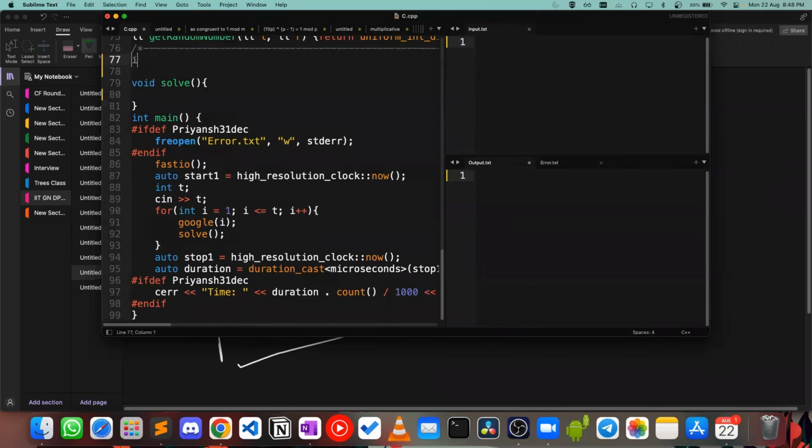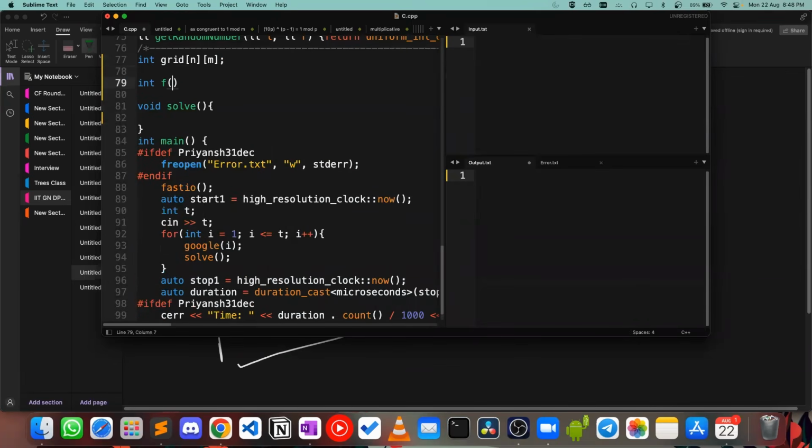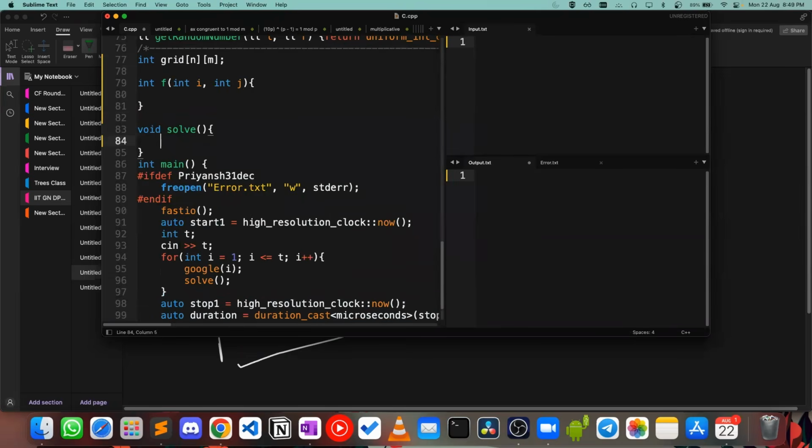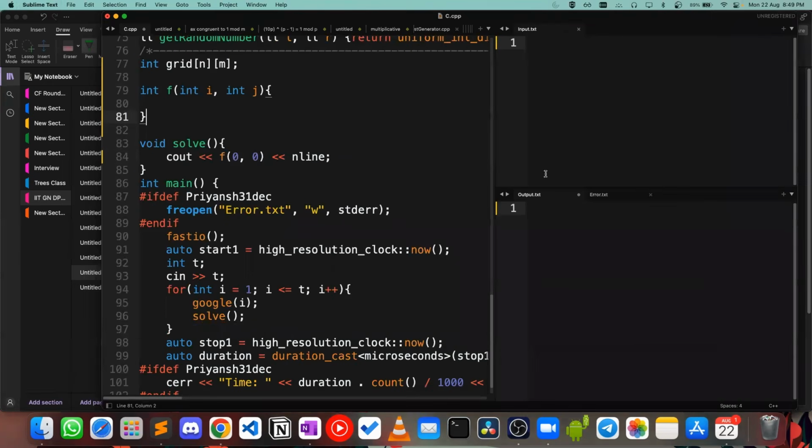Okay. So let's say I have a grid. This is my grid here, n cross m, right? And I have that function, like I said, int f of i, j, this is the place where I'm standing right now. So what do you have to do? You have to just return f of 0, 0. What does this mean? I am starting from 0, 0, and I want to reach n minus 1, m minus 1. And I want the path that is there for me.